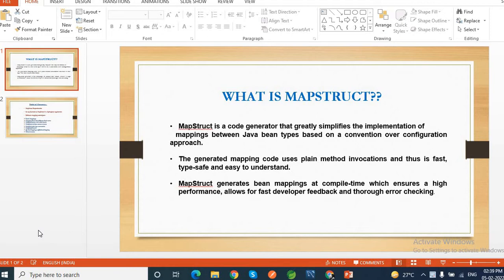MapStruct is a code generator that greatly simplifies the implementation of mappings between Java bean types based on the convention over configuration approach. The generated mapping code uses plain method invocation and thus is fast, type safe and easy to understand. MapStruct generates bean mapping at compile time, which ensures high performance, allows for fast developer feedback and thorough error checking. So these are the advantages of MapStruct, which is used for mapping between different model objects, which avoids us writing the boilerplate code.